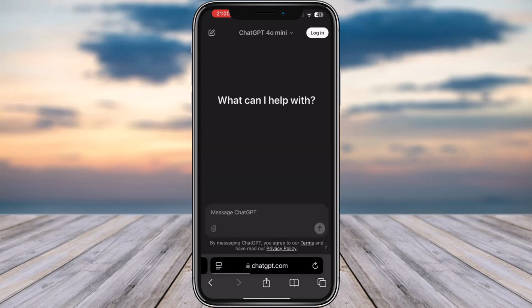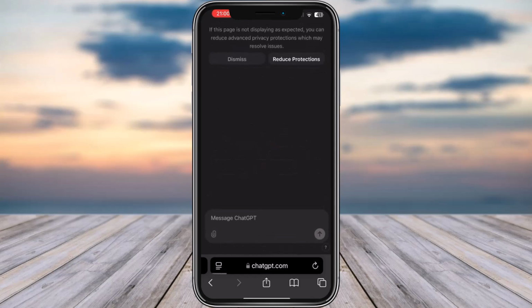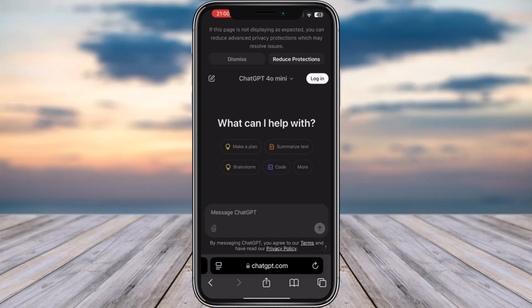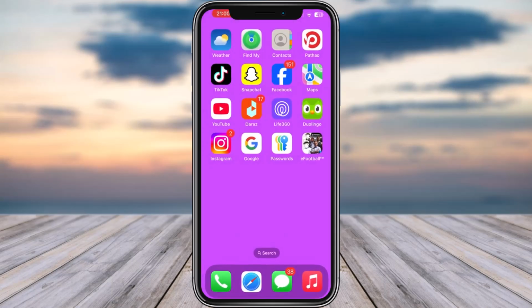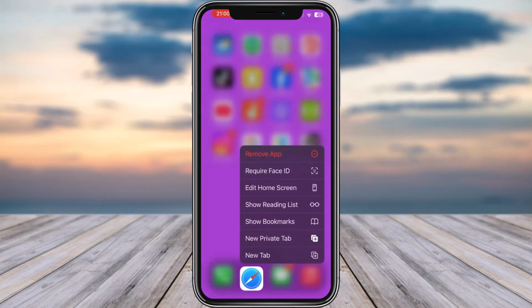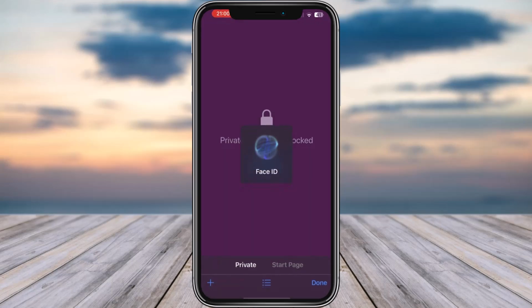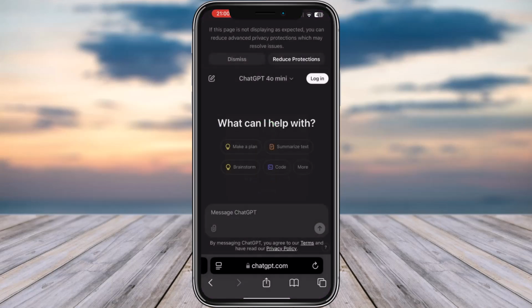Sometimes if you're not able to load the chat or anything, then all you have to do is refresh it. If you're on a website, tap on the refresh icon, refresh the website, go back again and enter, and then you can also clear the cache files of your particular browser. You can simply clear the cache, or you can remove the app and reinstall it, and then go to your browser, search for ChatGPT, and you can start using it. It will work out perfectly.